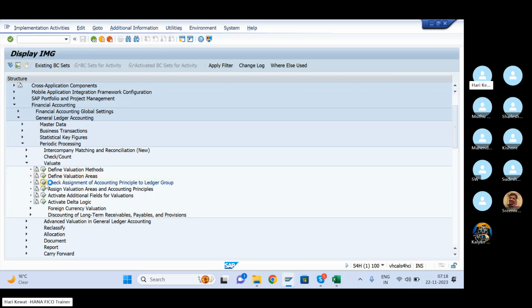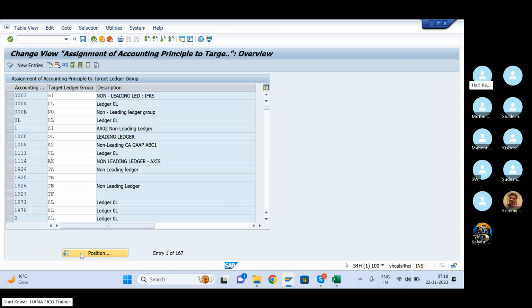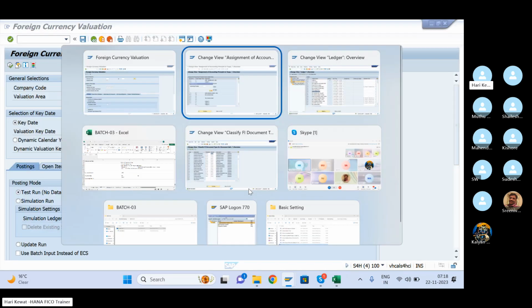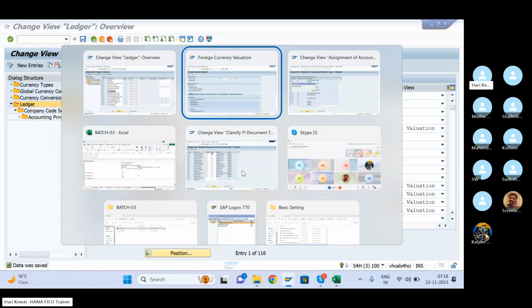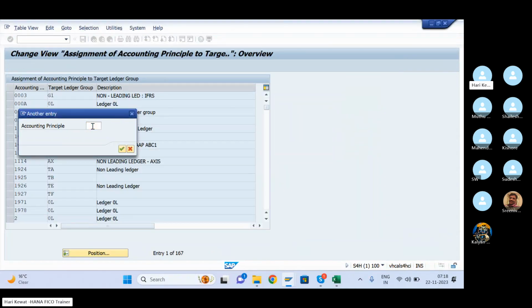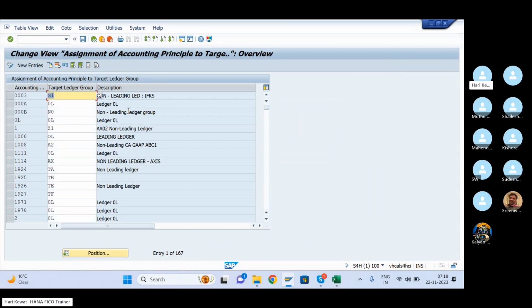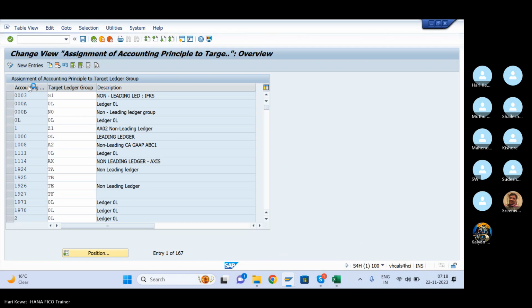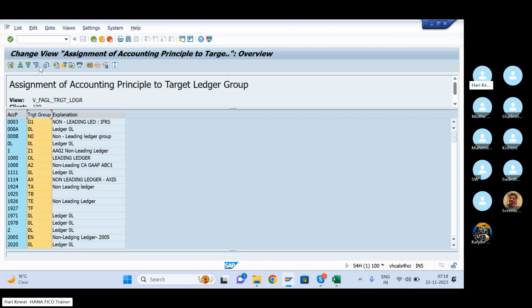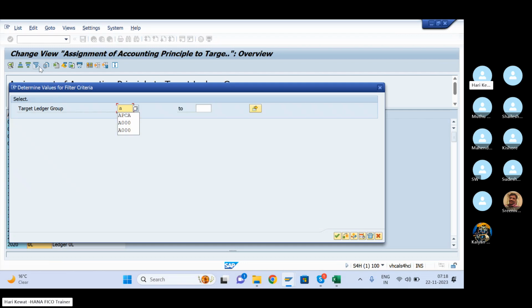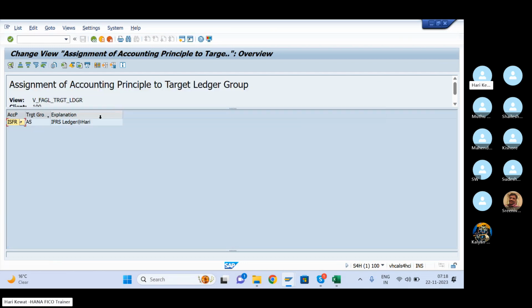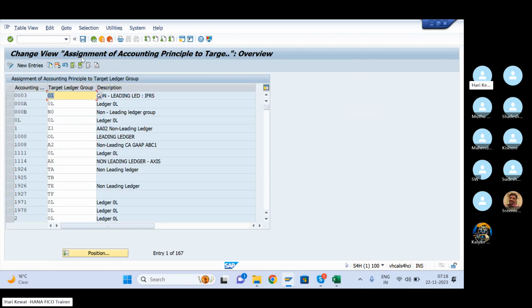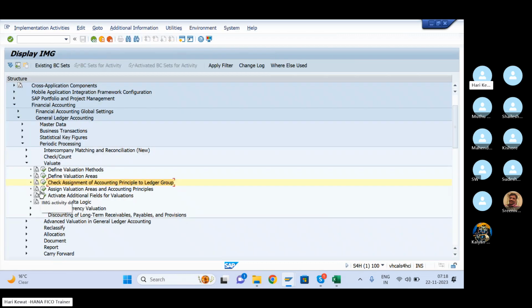Here you can see what accounting principle is linked to your ledger, if you know your ledger. No need to go elsewhere, here only you can see. But you have to know your accounting principle or ledger. So go here in the print mode and you can filter by ledger and check what accounting principle you have linked in your ledger. For A5 we have linked IFRS.